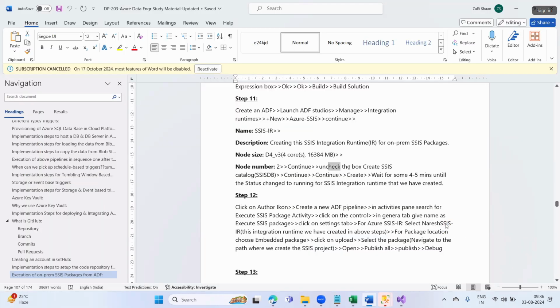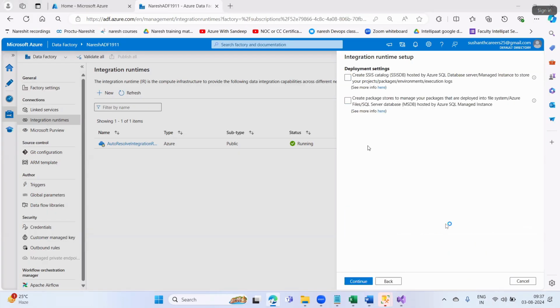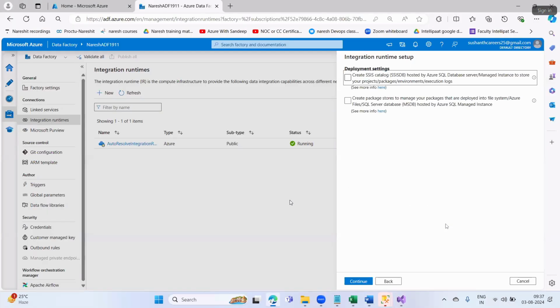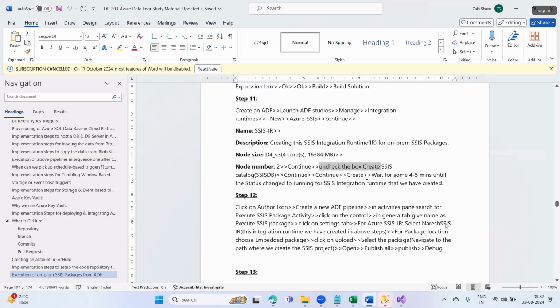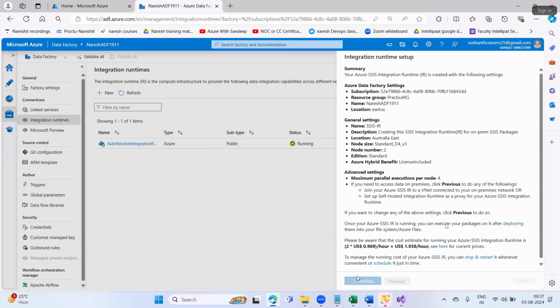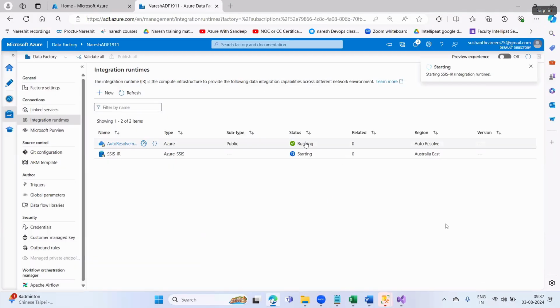Okay, continue. Uncheck this box, then continue, next, continue, create. It is going to create the SSIS integration runtime here. Wait for some 4 to 5 minutes until the status changes to running. The status is showing as starting now.